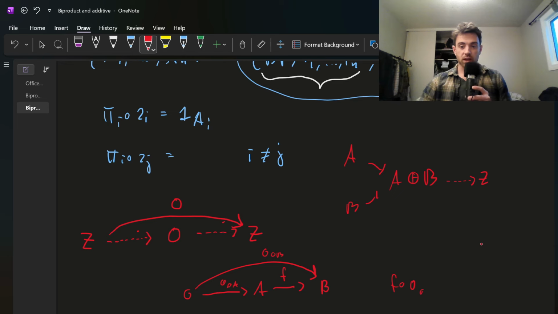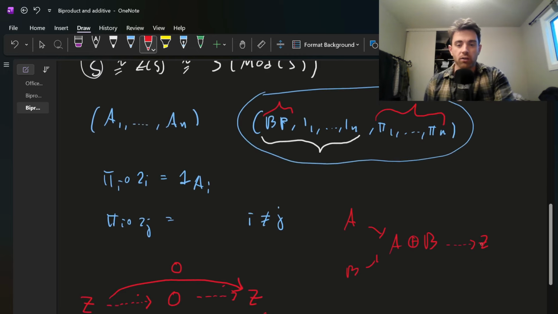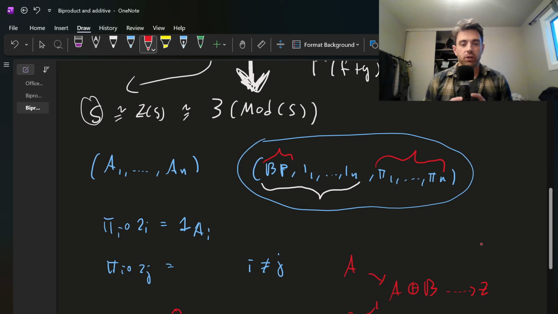And so it must be the case that the zero map from 0 to A composed with F is the zero map from 0 to B. Okay, but I'm probably going to be sloppy and drop some of my indexing when it comes to the zero map. So just be forewarned. Okay, so now that we know that we have zero maps, I can finally express this other condition, to say that this is zero.